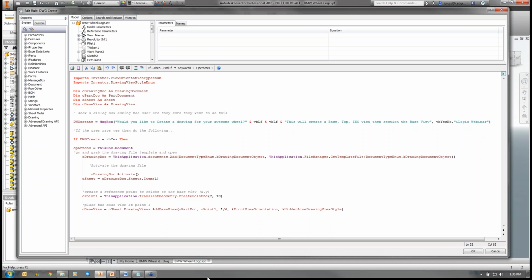I want to place it at point 1, specify the scale, the view orientation, and is it hidden lines? And I said, nope, yes, sorry, I do want hidden lines. Okay, and that's it. That's placing a base view. It's that simple. So you get a point, and then you whack the base view straight down on that point.